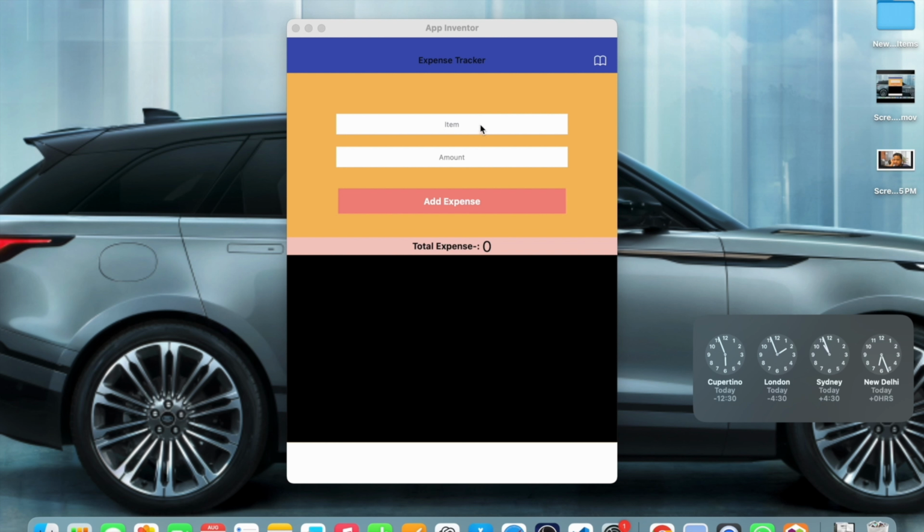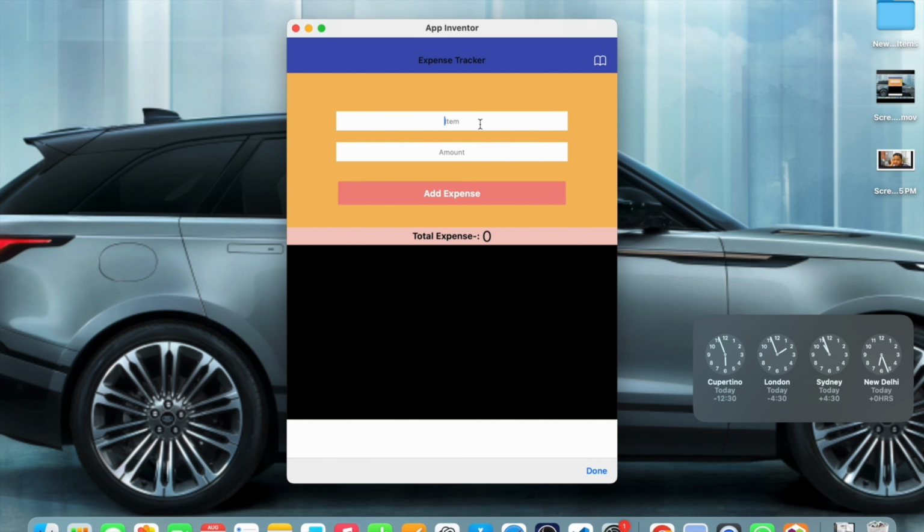Okay. So first I need to put the item name. Suppose here I can book the book. And the amount is around $30. Okay. And let's click on the add expense. And you can see the book and $30, total expense is 30.